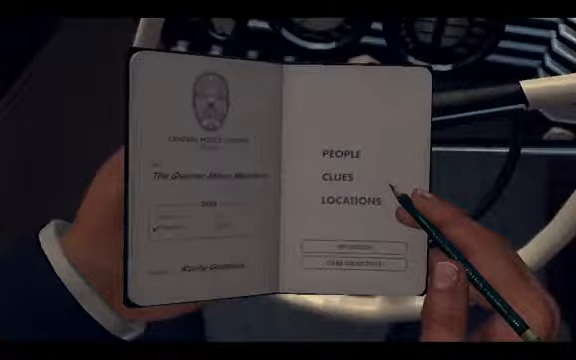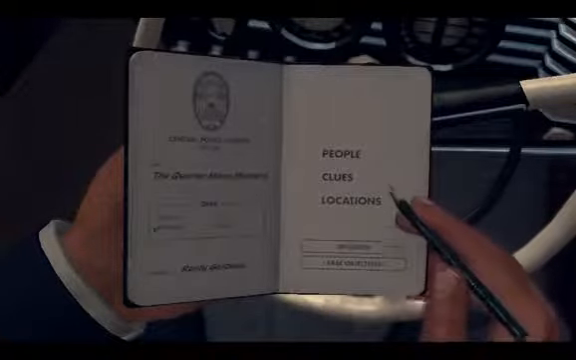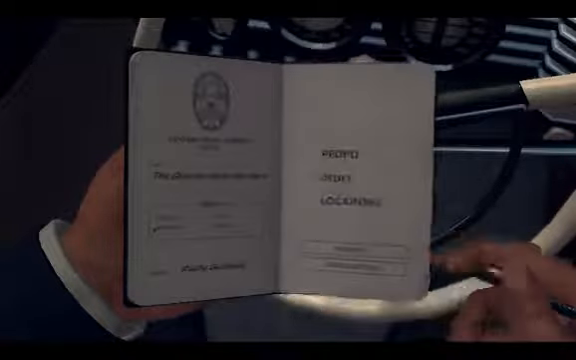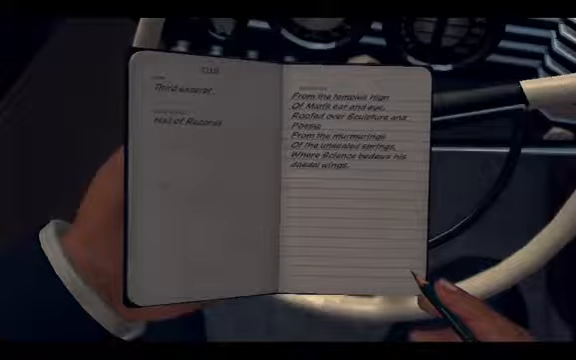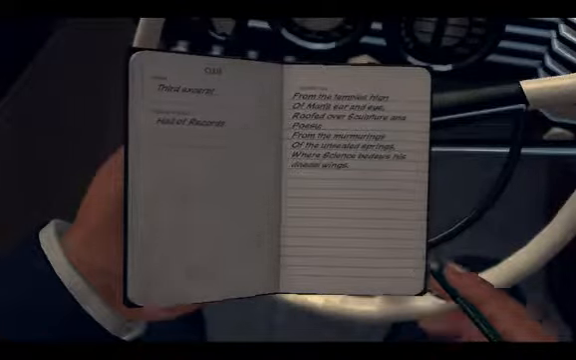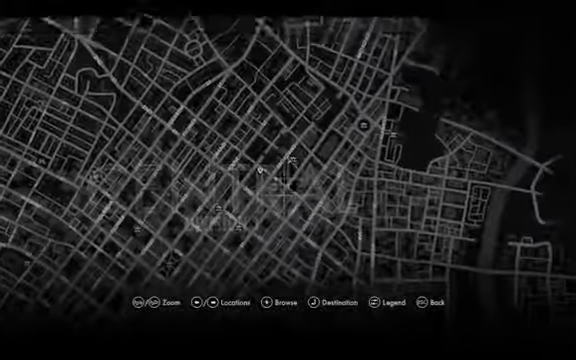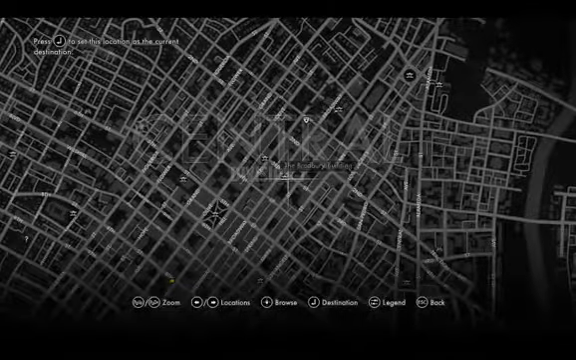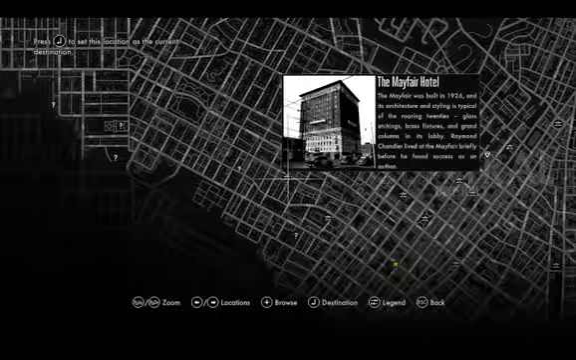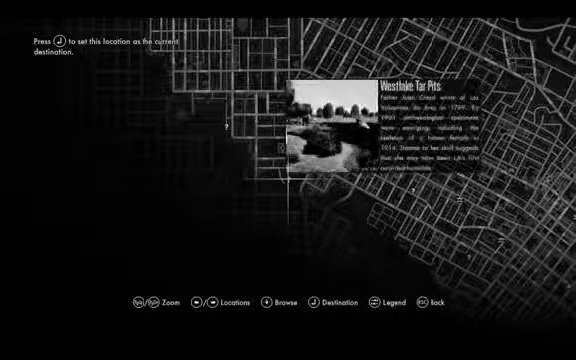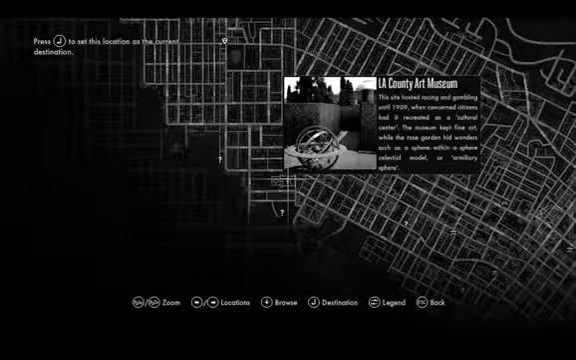My brain is just fried. I'll think of what it could be. Any of you guys got any ideas? It's like a museum or something. Are there any museums? There's one.